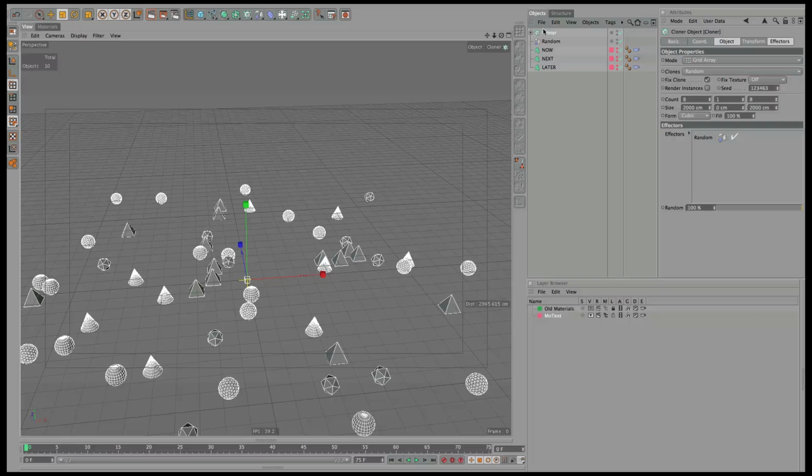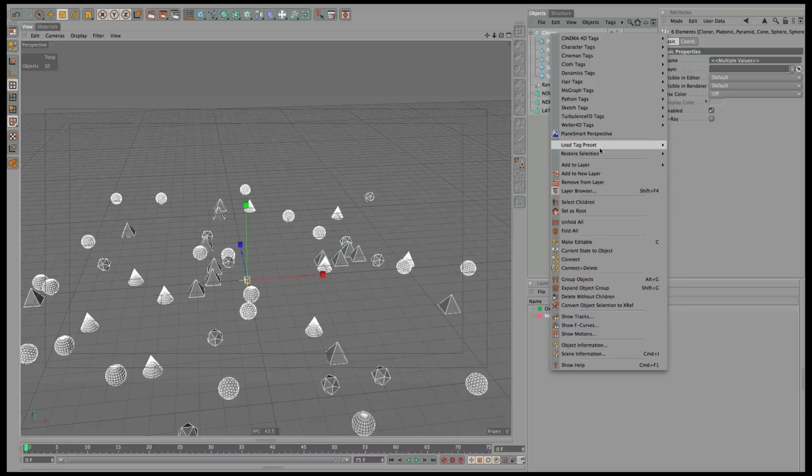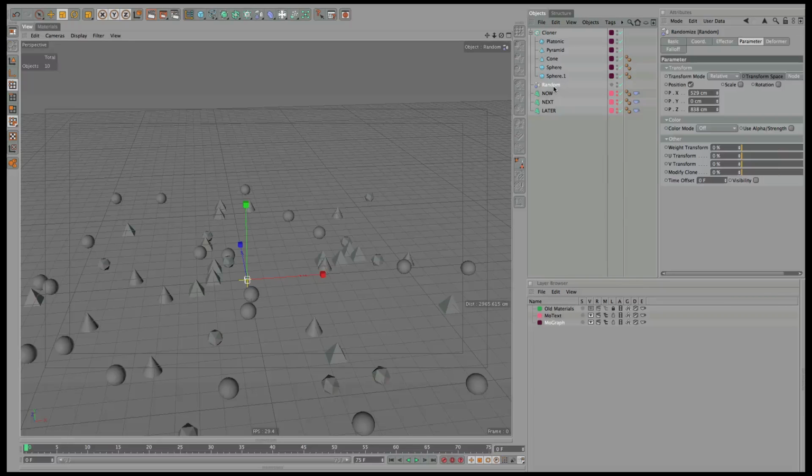So let's select the children. You can see what's happened there. We can add this to a new layer. Call this MoGraph. Add this to a new layer. Call it effectors.